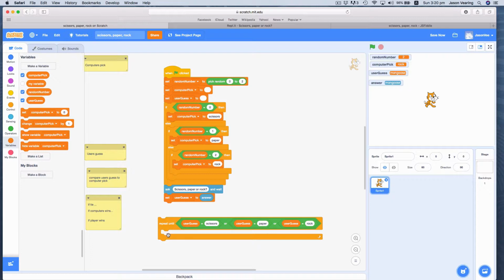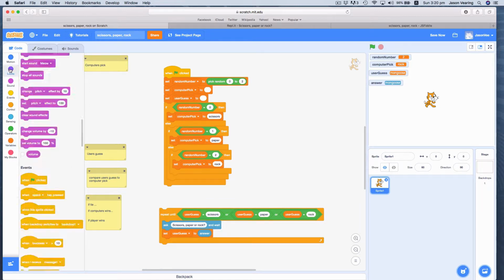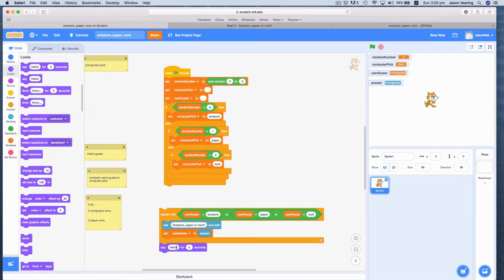So let's try just this little part and see if this works how we hope. I'm just going to put a block of code at the end that says you got out of the loop.